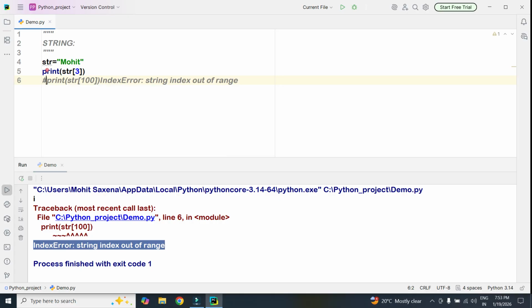Now we move to slicing, because there is some drawback of indexing. With the help of indexing we can only fetch one character from the string. But what happens if we want a substring from the string? Is there any solution for that? Yes, we have the slicing concept.